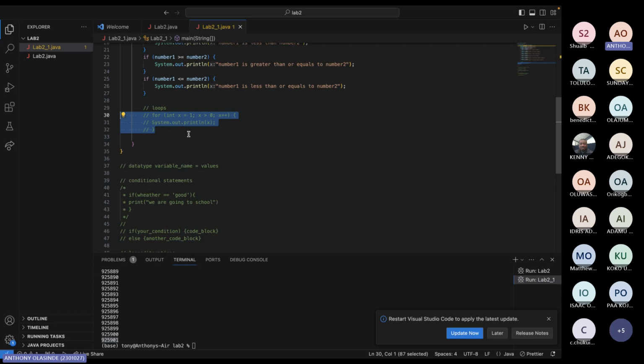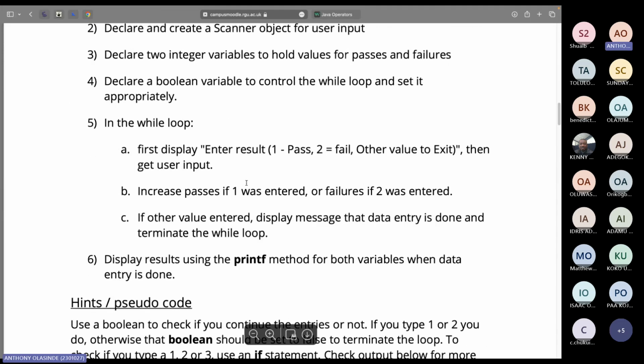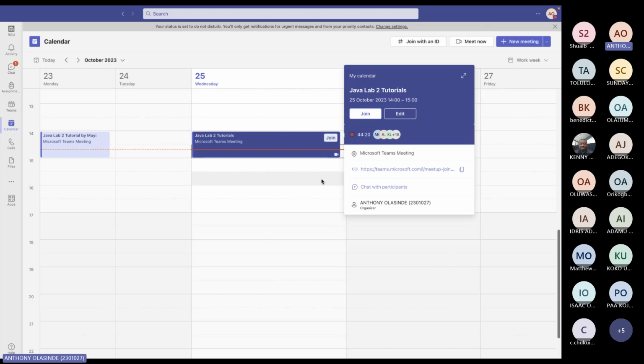There is the while loop, and I think, okay, I don't think Java has a do while loop. Let me just check in a minute.